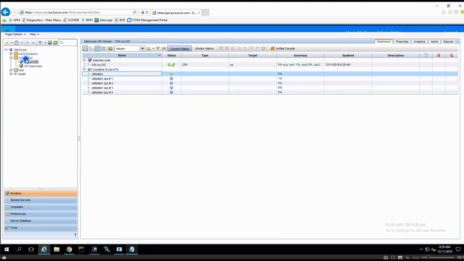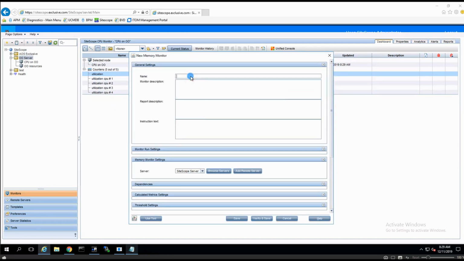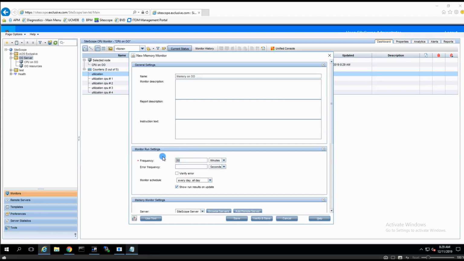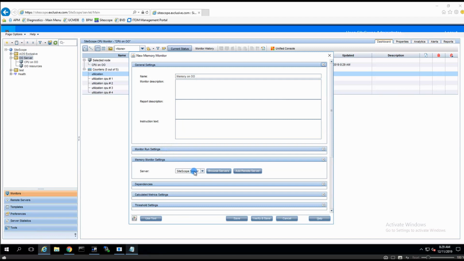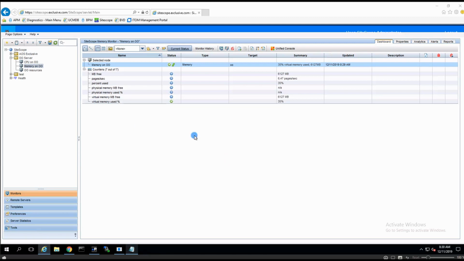All right, so let's add ourselves another monitor, a monitor for memory. So there's our memory monitor, and we're going to call it memory on OO. The monitor run settings is going to be 2 minutes, and then it's going to be the OO server, and the integration settings. Let's just see. Yep, we got swap and we got everything else, and it's all good. Fantastic. So we have all of those thresholds.